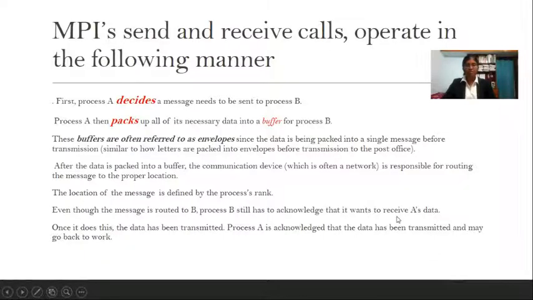We would now have a video presentation explaining what MPI send and receive calls are, so that we could understand it more easily and quickly.